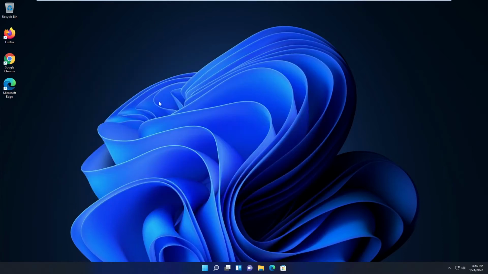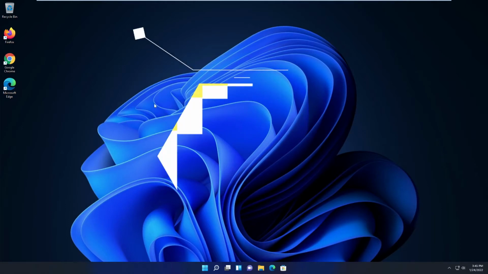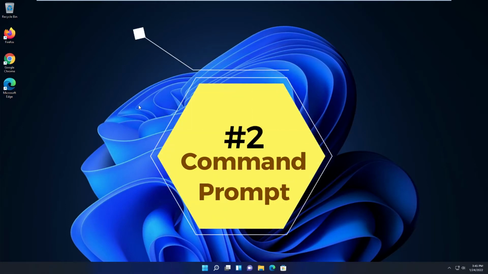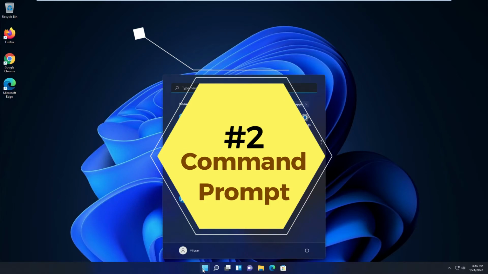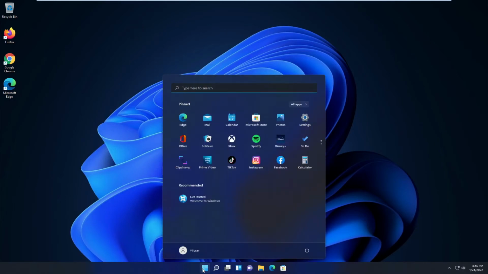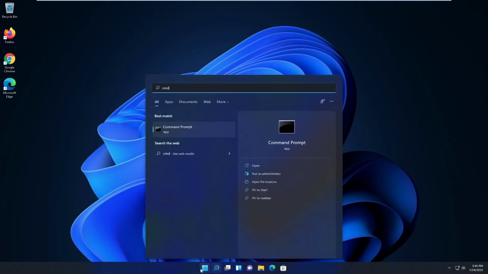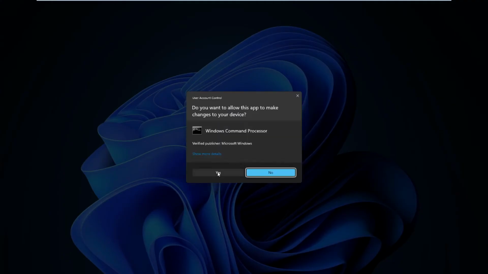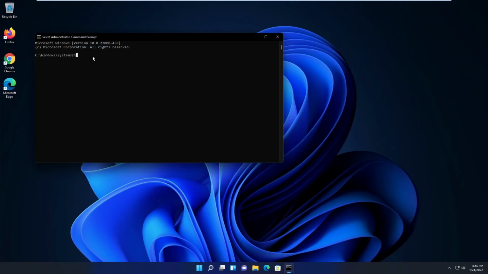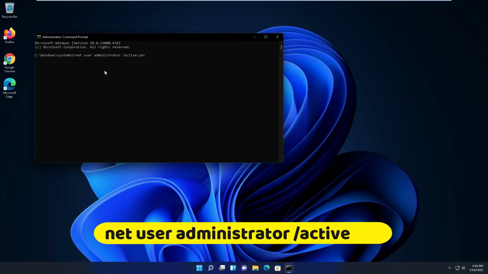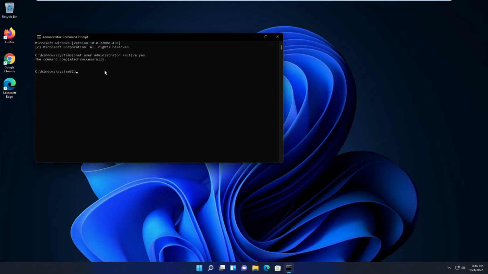So we're done with number one. The next option you have is via Command Prompt. We all know our command prompt, so you just type cmd and run this as an administrator. The command to enable the account from this command prompt is net user administrator /active:yes. I hit that and it says it's completed.